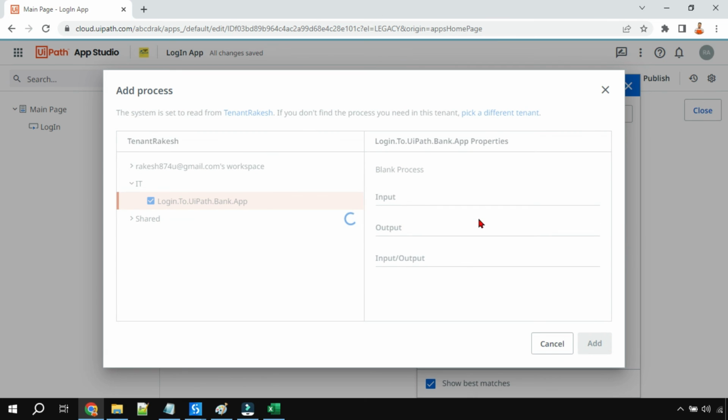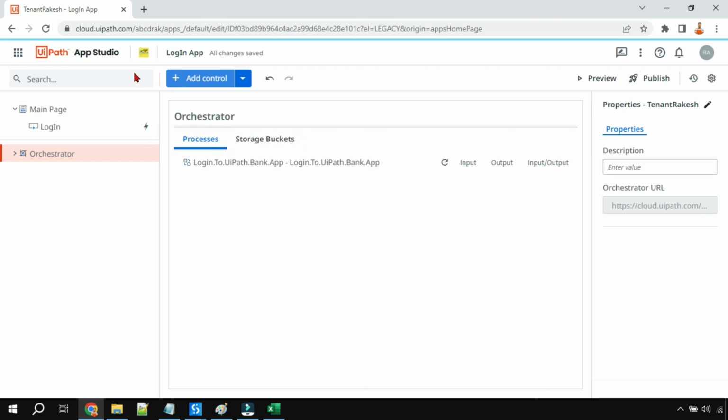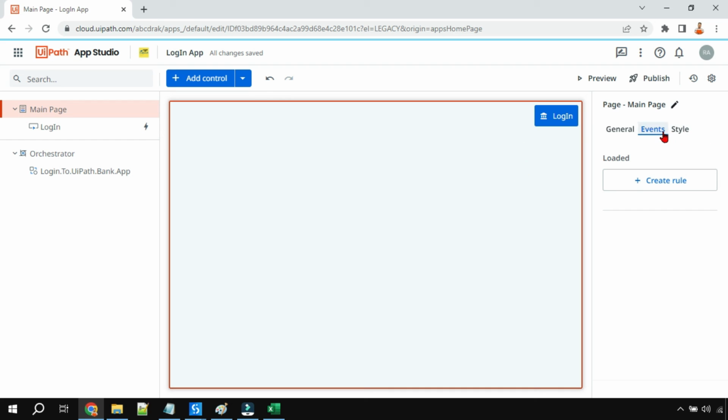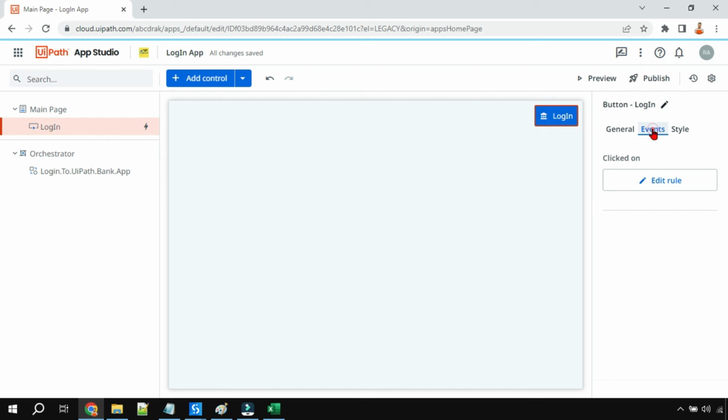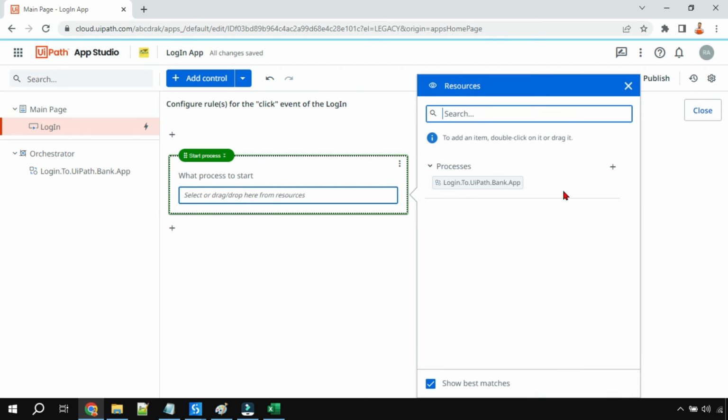Fine. So this way, the process which we had created in the Orchestrator now got linked with this particular process. Let's go once again to the button. You can see the process got added here, but there are still so many other things to be done. Click on this button once again, select event. If you click on this, it is different. You have to click on this button and then click on event. Remember, edit rule.